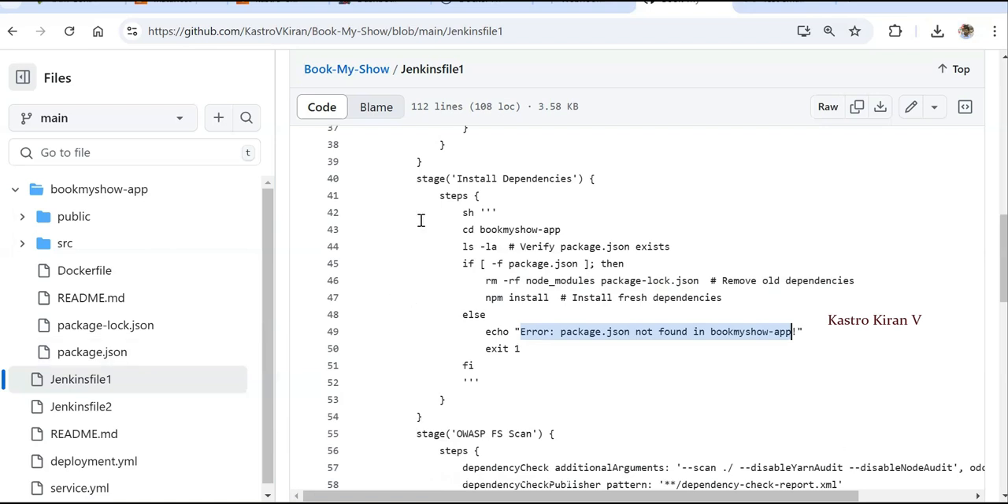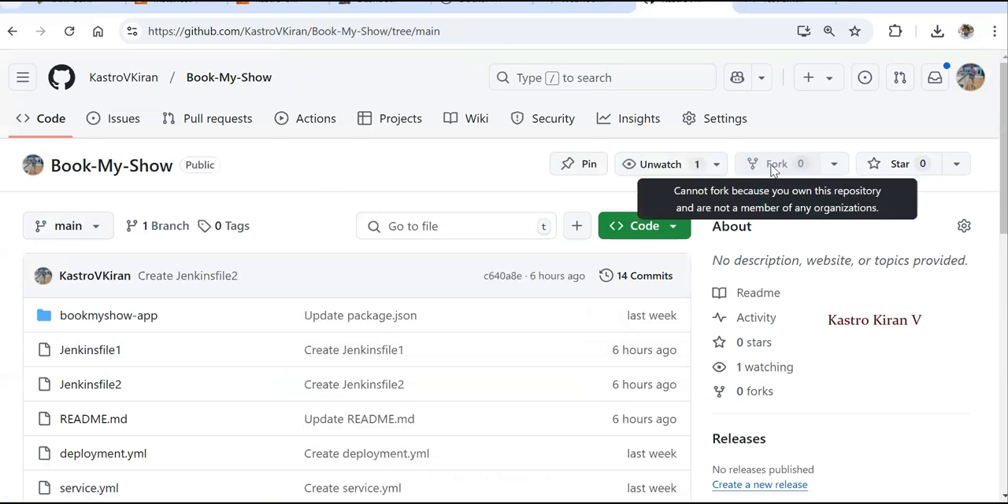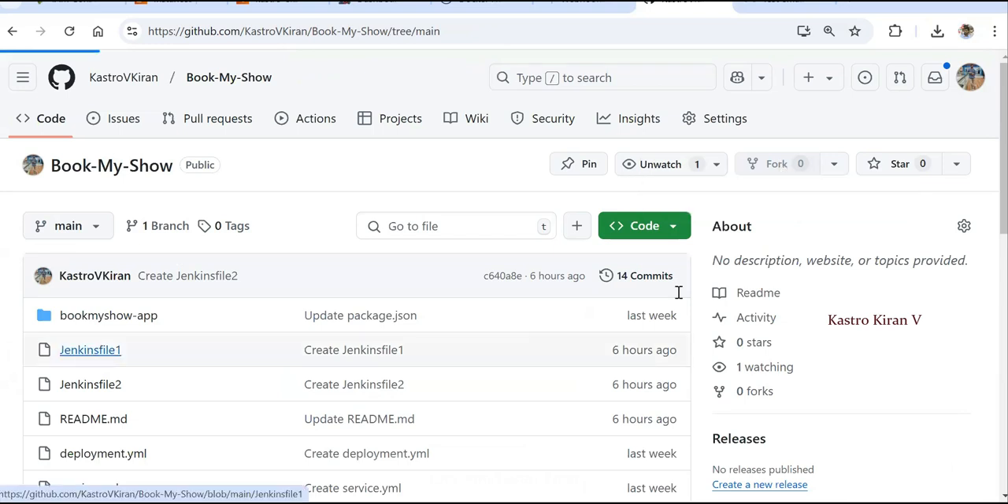So how to fork it? If you go to Book My Show app, here you can see the fork option. Okay, you can see the fork option. So you can click on fork and then you can fork the repository. Right. So let us go back to the Jenkins file.